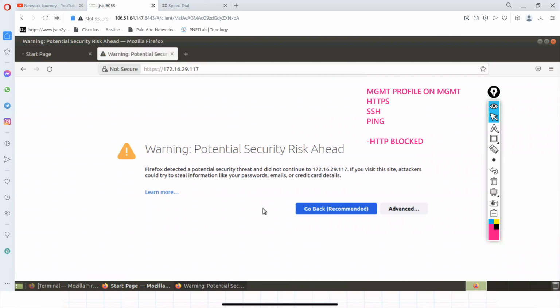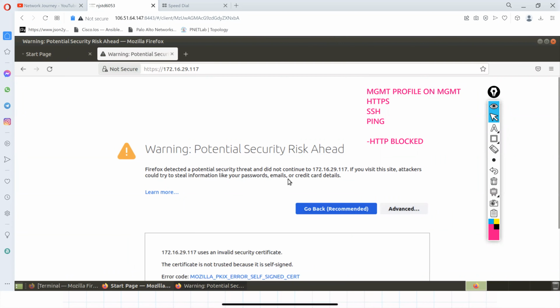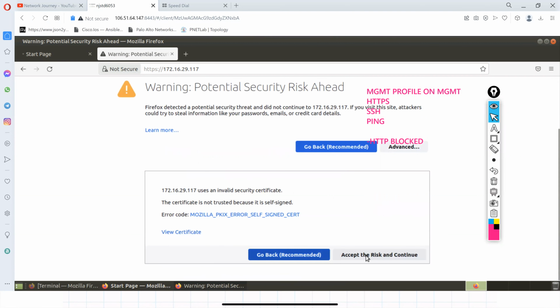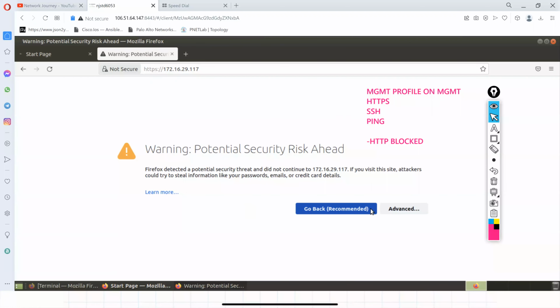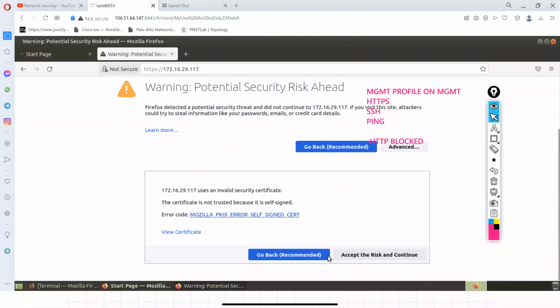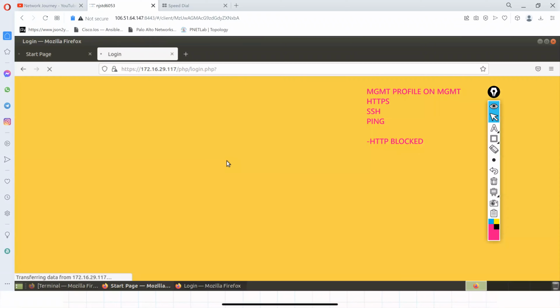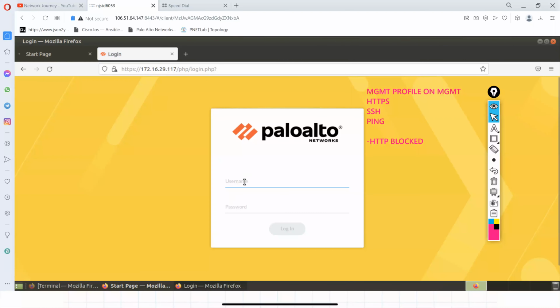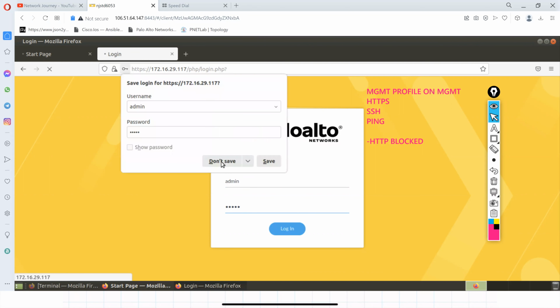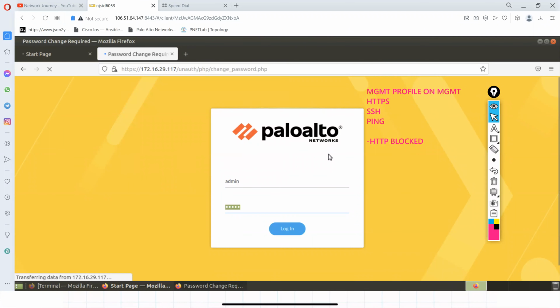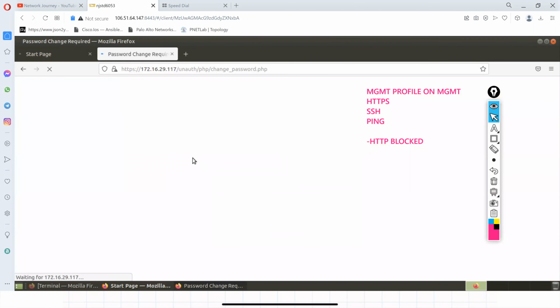It will give you a certificate error, but that's fine. It's a lab environment. Click on advanced, accept the risk and continue. Okay, this is the PA10 dashboard. Admin. If you want, you can save it. Otherwise, this is a student machine, so I'm not going to change anything on my side. Let the student do that.